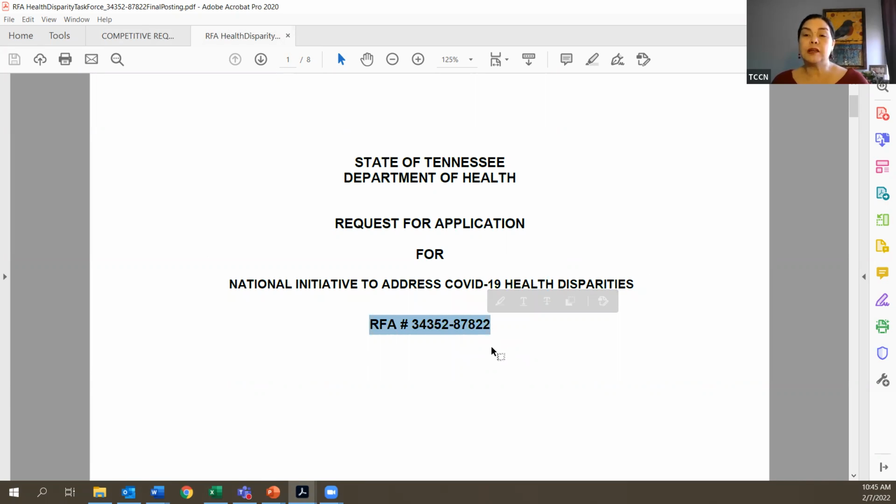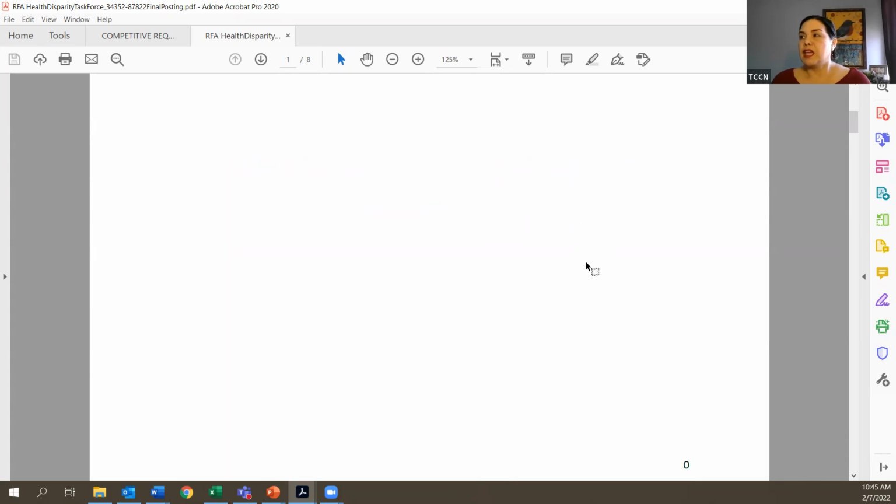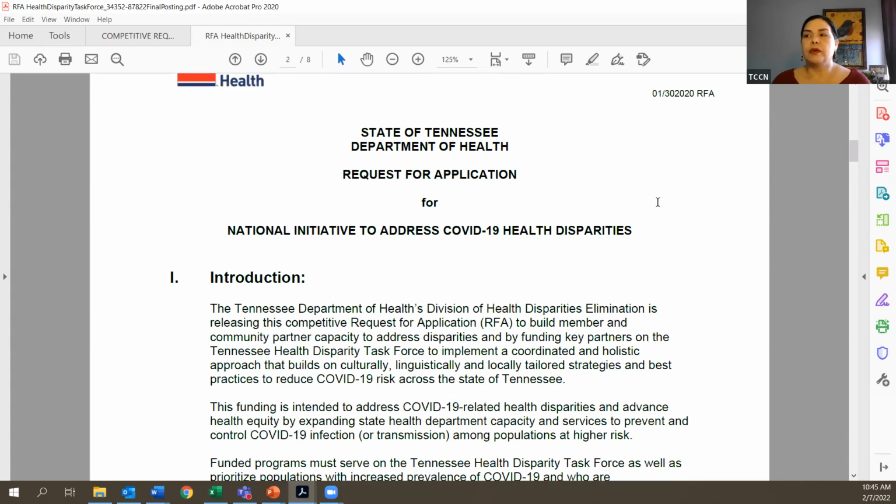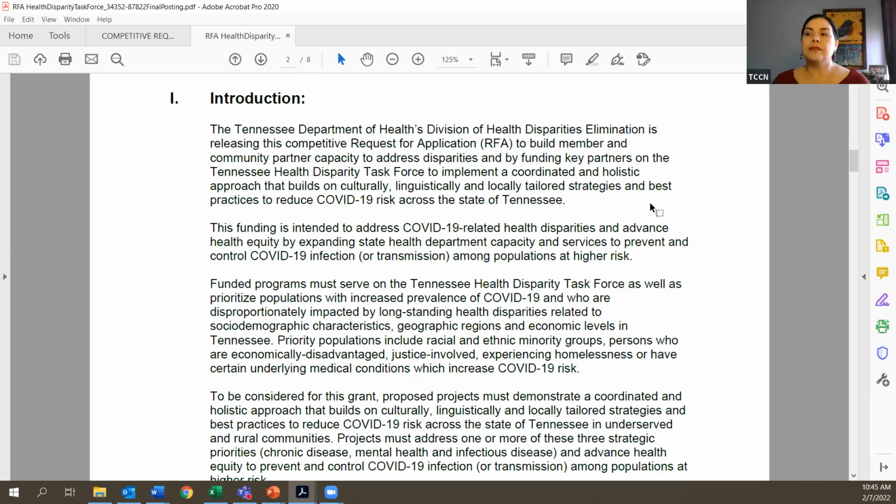Usually when you send them emails asking anything in relation to this particular request for application, use the RFA. Why? Because right now there's so many different funding streams about COVID-19 or disparities that it could get really confusing, okay? If we scroll in this particular document, the first thing you see here in their introduction, they're telling you exactly what they need you to do, what this funding is for.